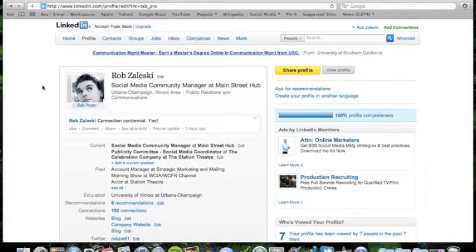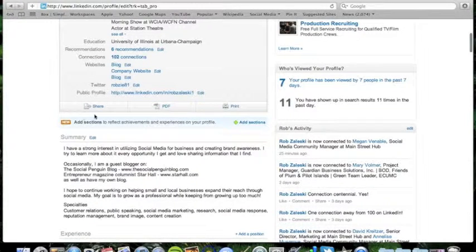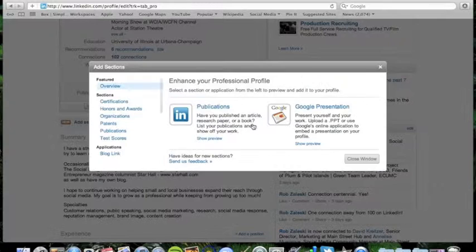Now, the second way to add projects to your profile is to scroll down in the Edit Profile screen, and just below your main information you're going to see this area that says New, Add Sections to reflect achievements and experiences to your profile. If you click on Add Sections, it'll bring up a box with a lot of different options of ways that you can customize your LinkedIn profile. Under Sections, you'll actually see an area that says Projects. Of course, I've already added those to mine, so I'm not going to have that option.